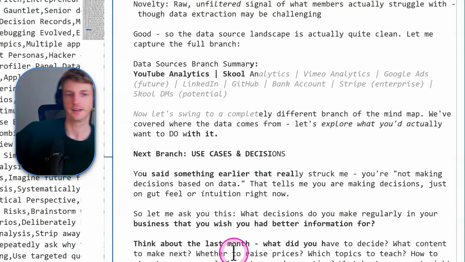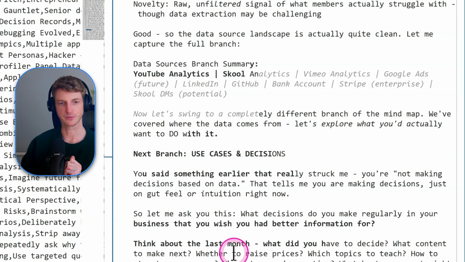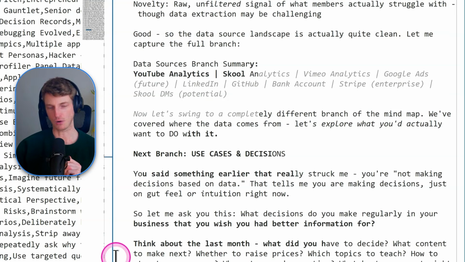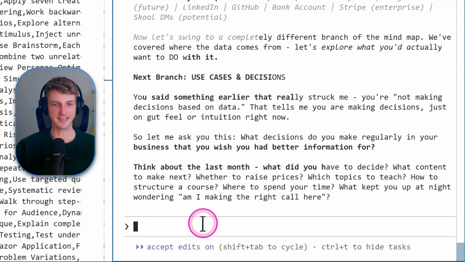All right, now we're getting into... I was getting a bit worried there that we're just going to talk about data sources, which isn't really the crux of the matter, at least at this stage. We're going to talk about use cases and decisions. Awesome. You said something early that really struck me. You're not making decisions based on data. That tells me you are making decisions just on gut feeling, intuition right now. What decisions do you make regularly in your business that you wish you had better information for?